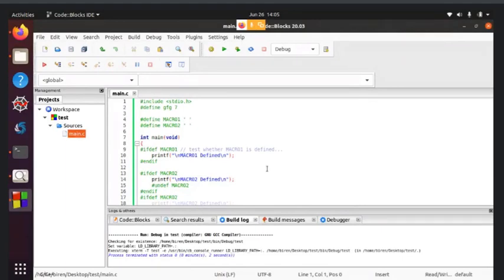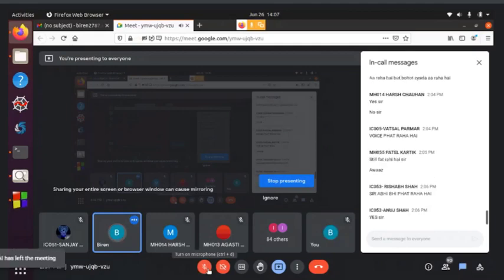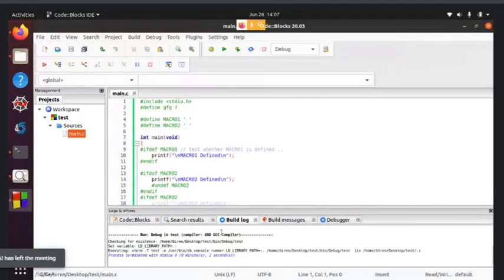So let's focus on one small example. You can see my screen. I have code blocks. First line has include stdio.h. Second line, defining one macro. Name of the macro is gfc and value is 7.